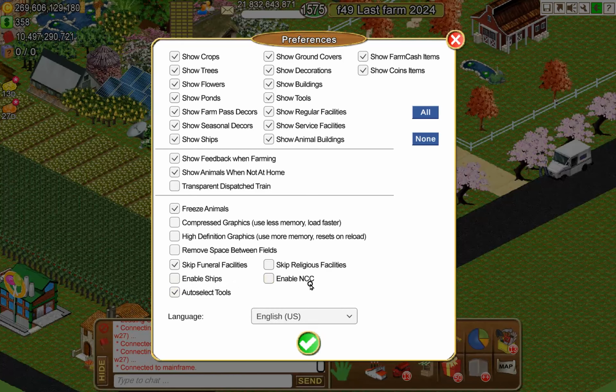Neighborhood chain contest, if you want to participate in that, you have to have that clicked. Also with the ships, if you want to participate and have ships, you have to have that clicked in order to have your ports open. You can have all the ships in the world, but they won't work unless you have that enabled. I do not have ships here, so I have it disabled. And auto select tools. This works most of the time, especially if you're on your neighbor's farms.